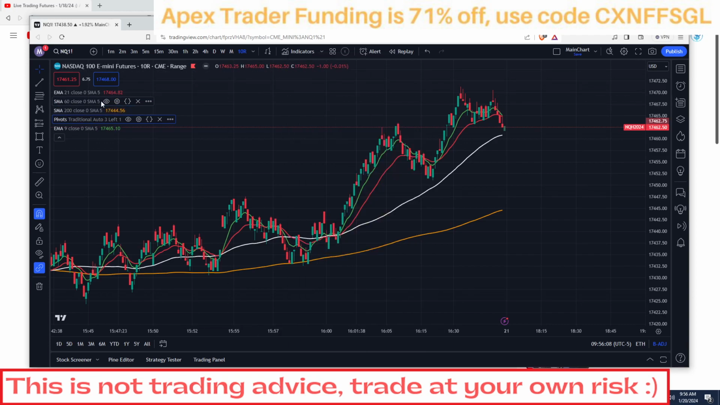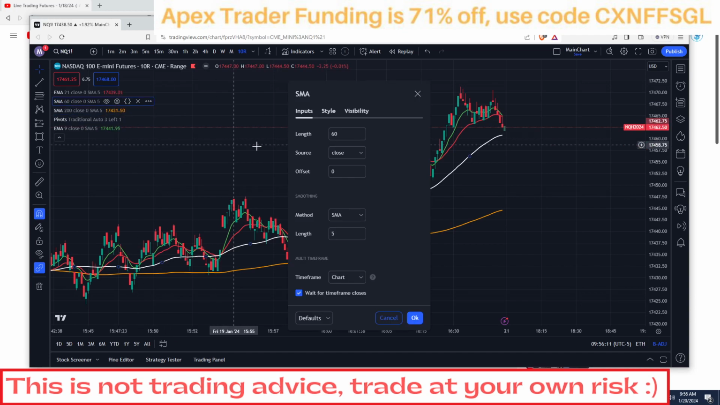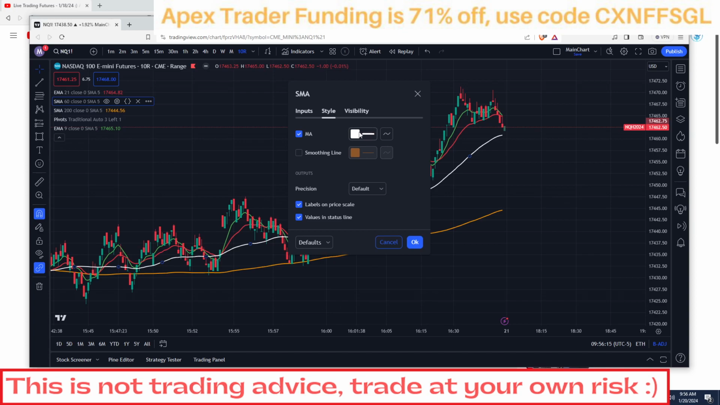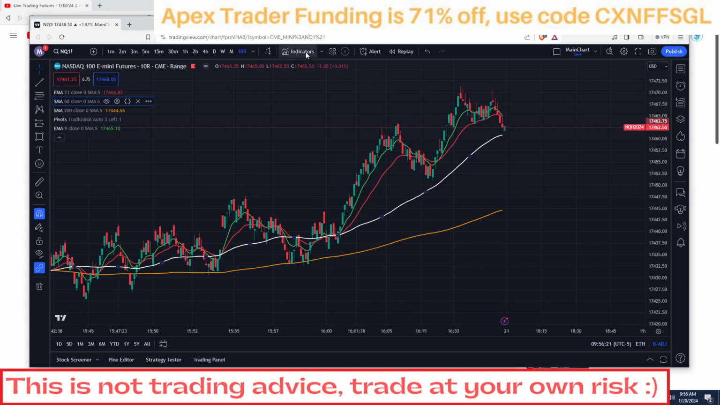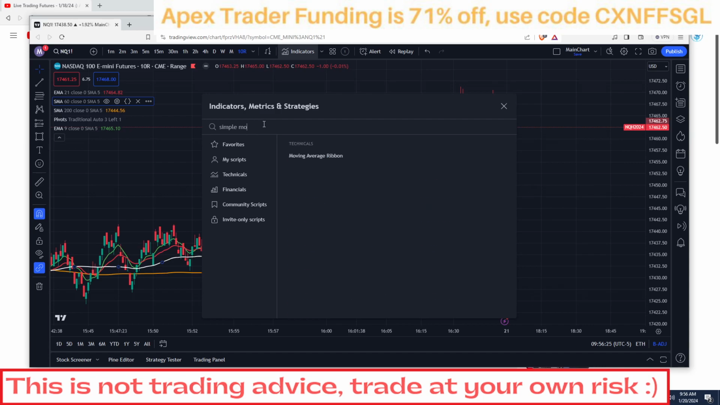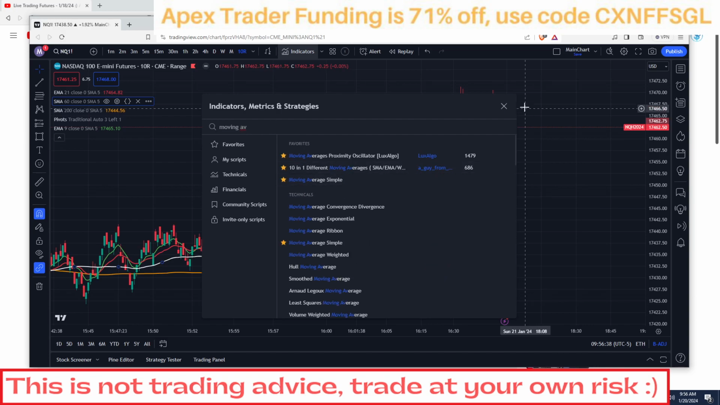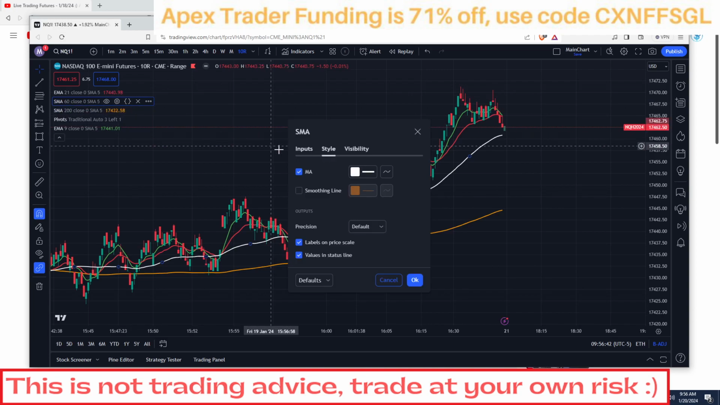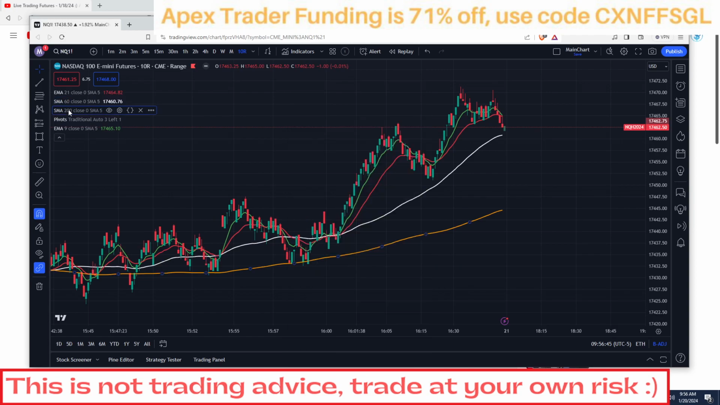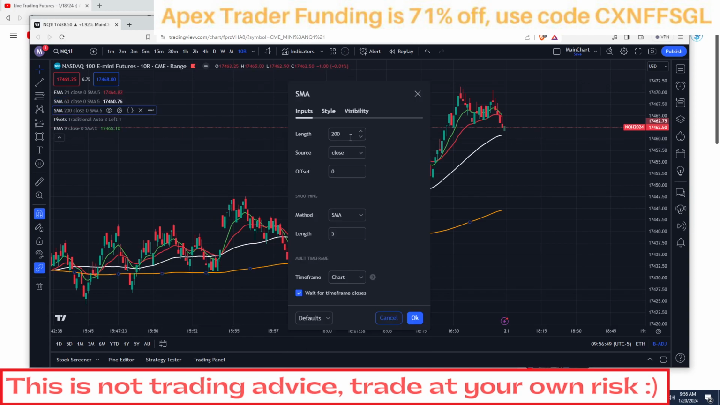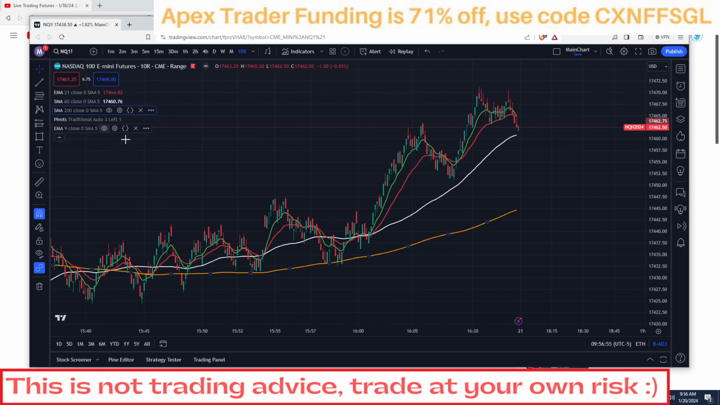I also have a simple moving average, which has a length of 60. In the style, I put it in white and make it a little thicker so you can see it. That is an SMA. To find that, you search moving average simple. I don't use anything special. I have 2 of those. One's a 60, that's the white one I just showed you, and one is 200, and that is this orange line. And I have the pivots, which I already explained.